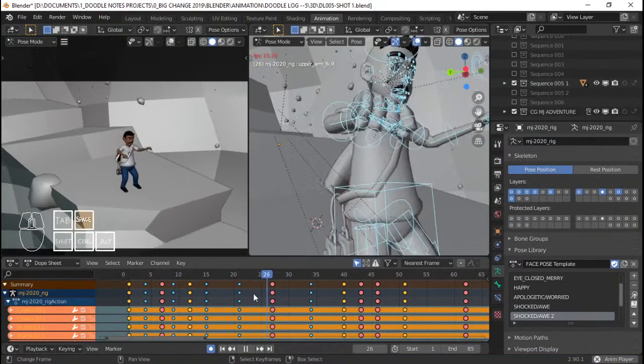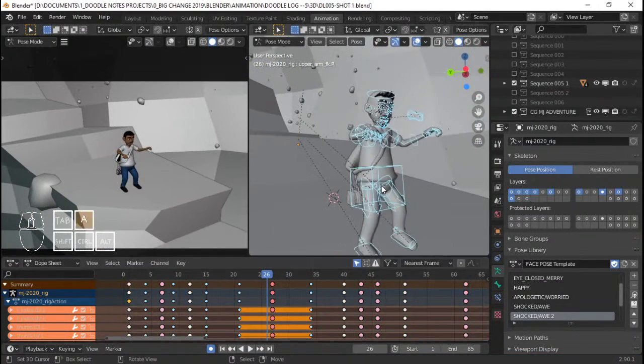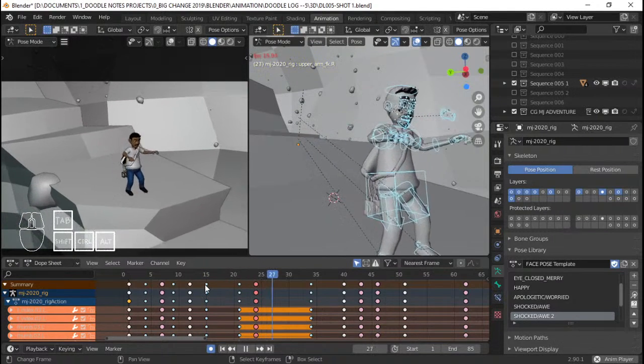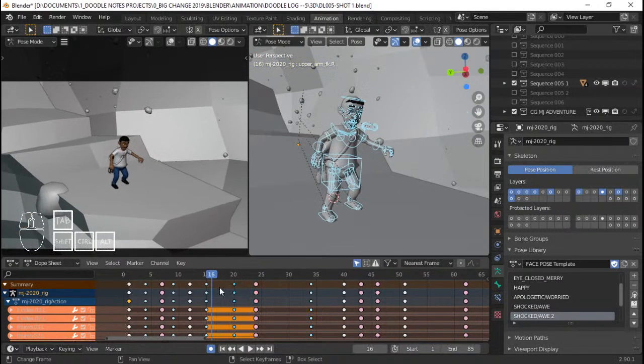He's kind of moving too slow here. I probably need to move some keyframes. Yeah. Keyframes need to be moved.